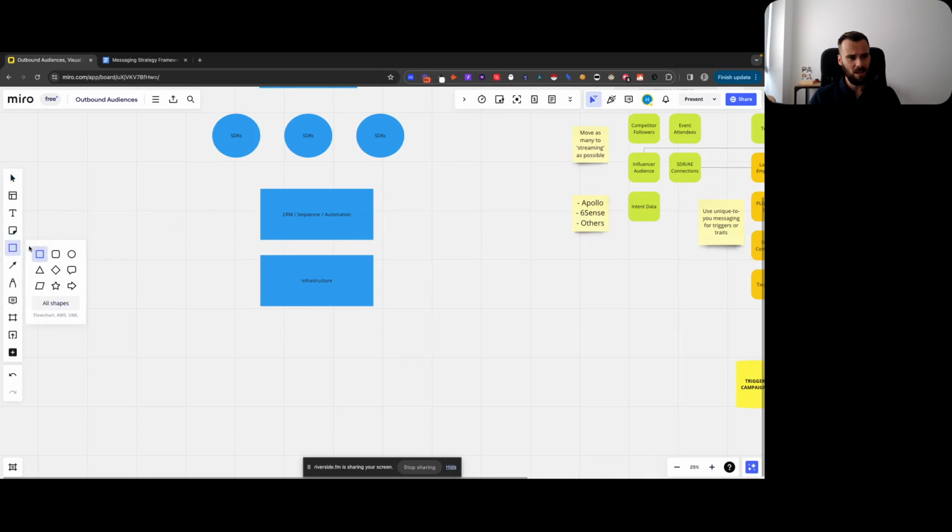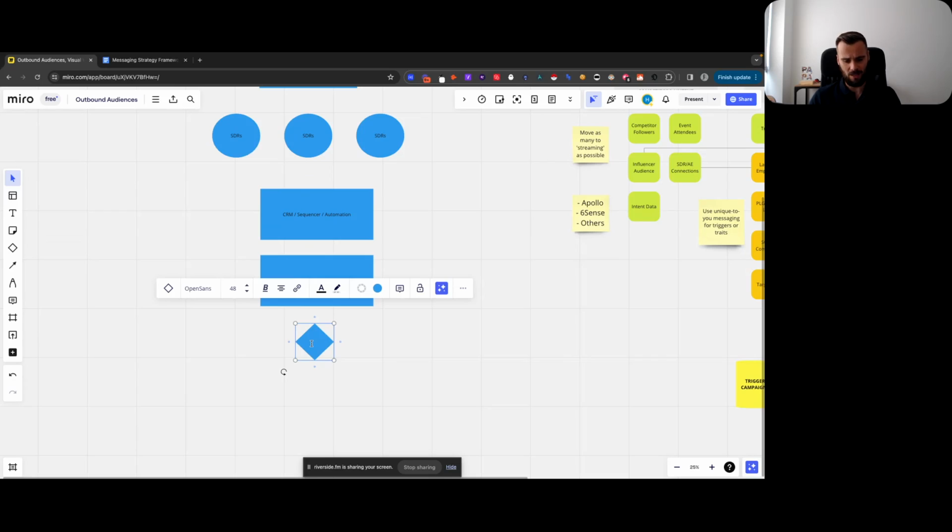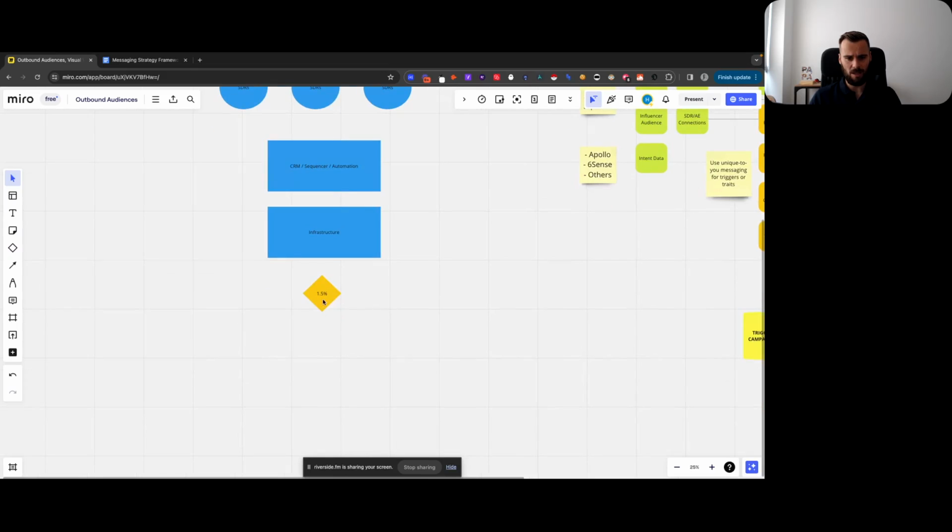And then let's find another pretty looking shape. So then you get some conversions here. Let's say a 1.5% reply rate, and then out of that you're booking maybe one demo for every, what is it, like 1,500 people that you're contacting, maybe. That is it. Those are the numbers that I'm seeing.